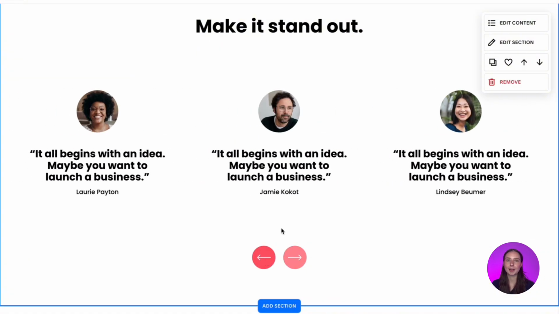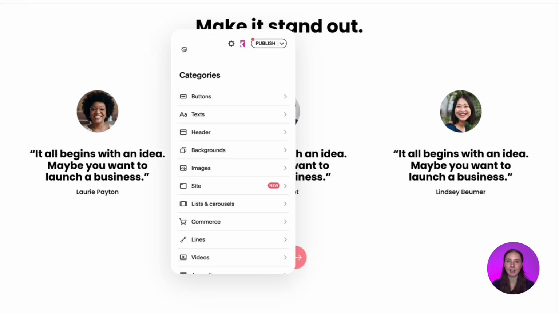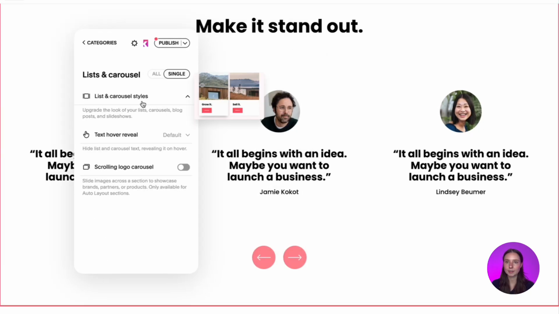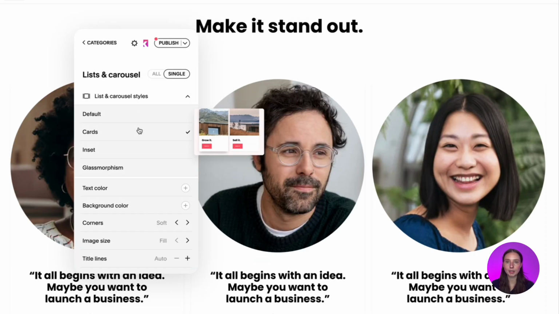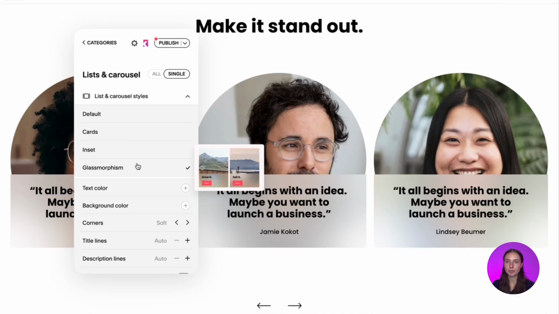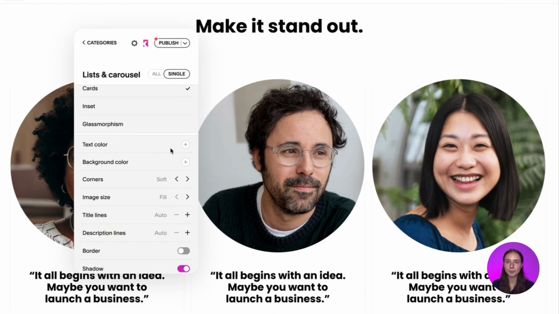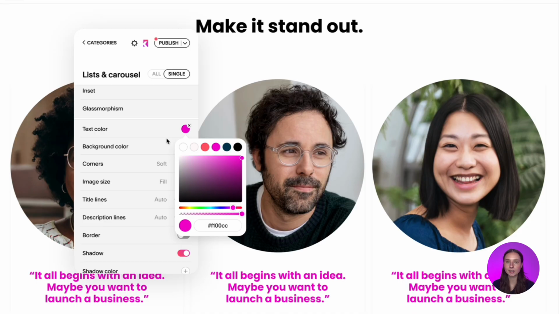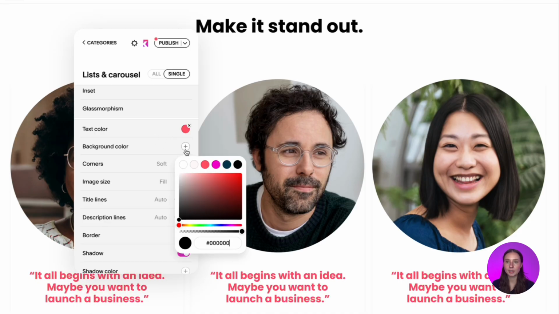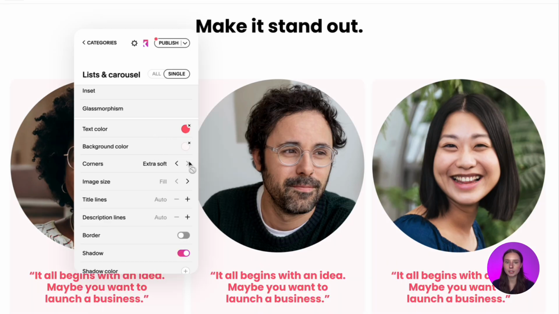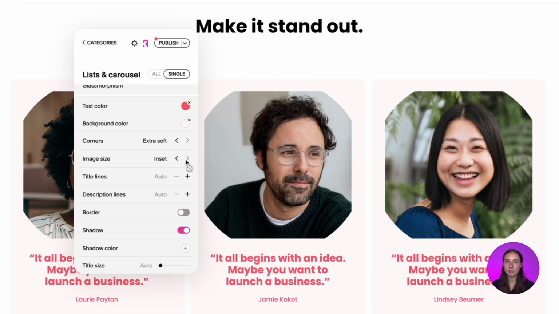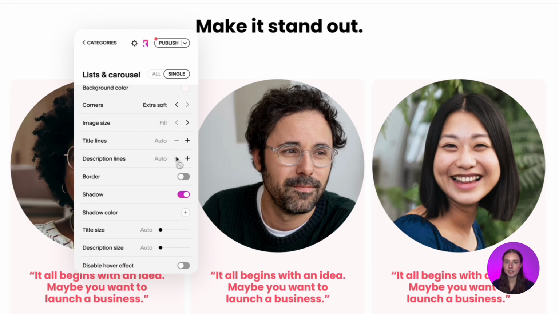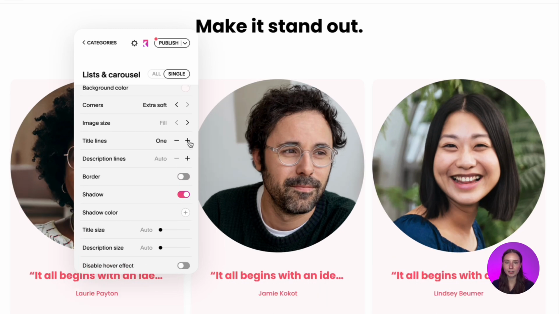And another bonus tip on how to use Spark plugin, you're going to click on the icon and then click on this. And from here, we can actually make it look a little bit better. So we can make it a card, inset glass morphism. So I like that card style. And we can change the text color if we wanted to do that. We can add a background color. We can change the corners. We can make the image size different. We can add just the title lines, which I personally really like. And then if there was a description line, you could also select that.